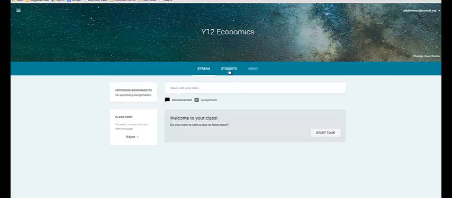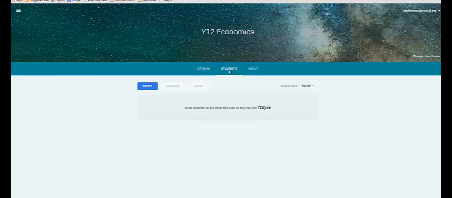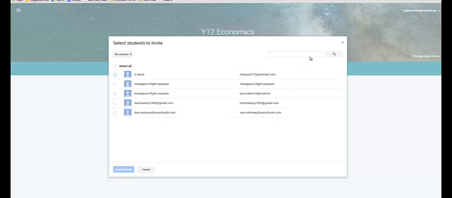And it's fairly simple. You just click on students there. And what you need to do is invite some students. The first thing you need to do is start to select the students from here using their KRS Gmail account. Okay, the first person I'm going to select is Helen Eveson. I don't need to write all of the email address.